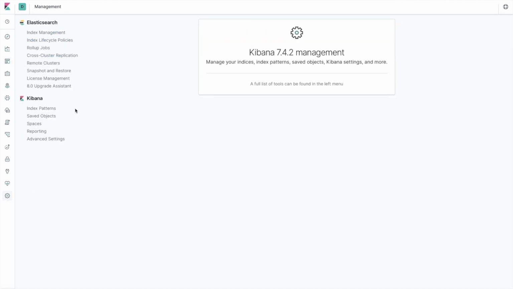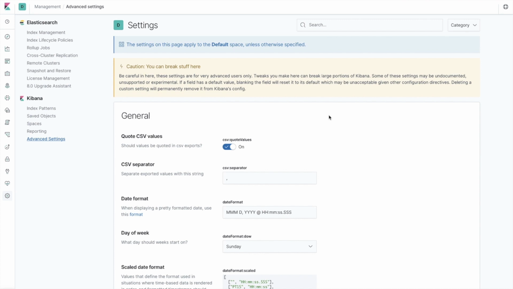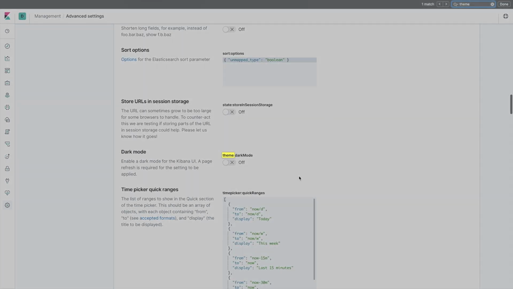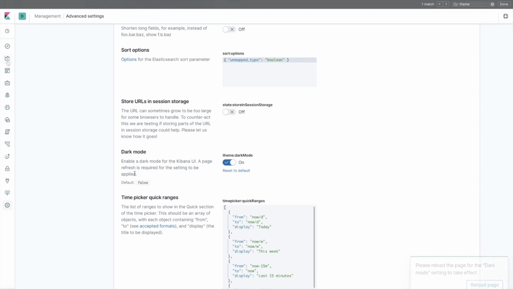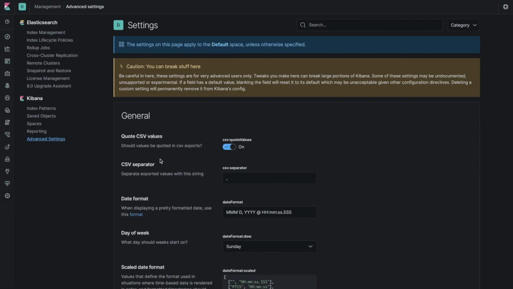I don't like the white color too much. Just going to do something here really quick. Yeah, I like dark mode better. Dashboard.